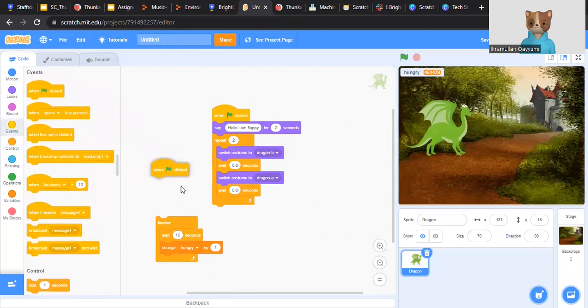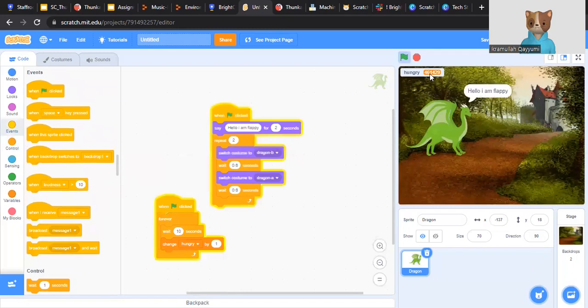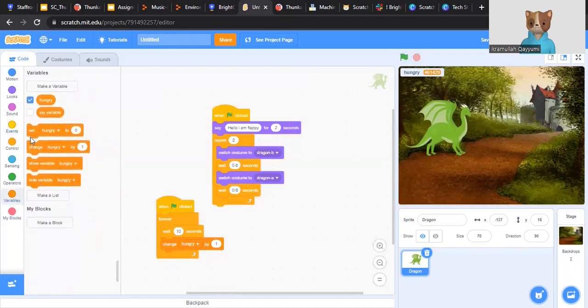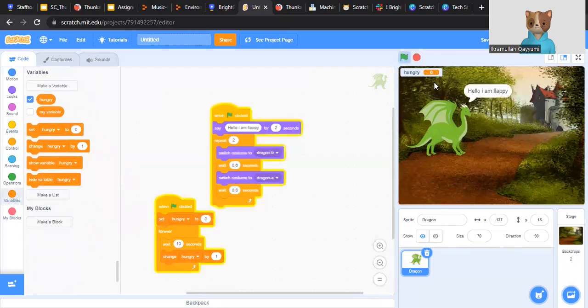I can put green flag also in here, but before that when we click on green flag the number is not becoming 0. So for making it 0 we need to set our variable hungry to 0 when green flag is clicked. Now if I click on green flag it will be 0. After 10 seconds it will be changed by 1. Let's see. Okay, it's changed by 1. So it means he's hungry. We need to feed him.